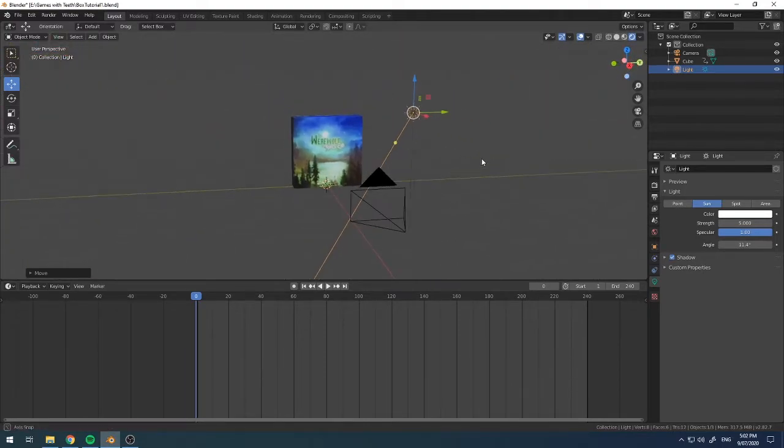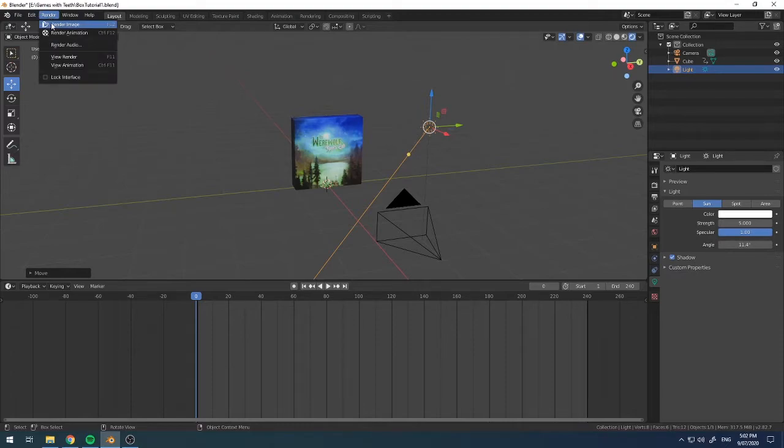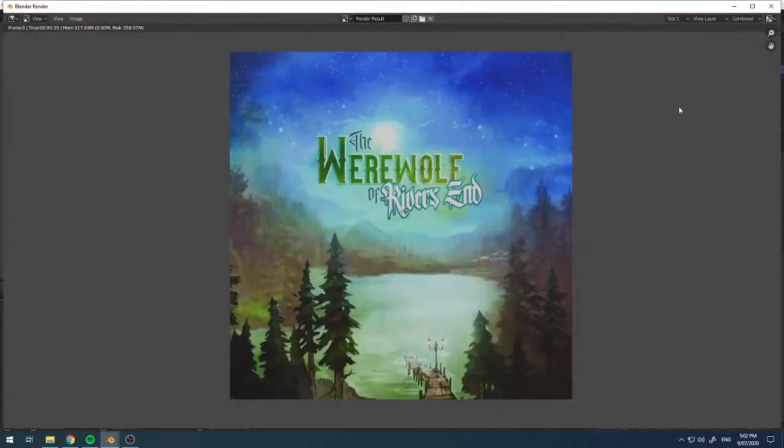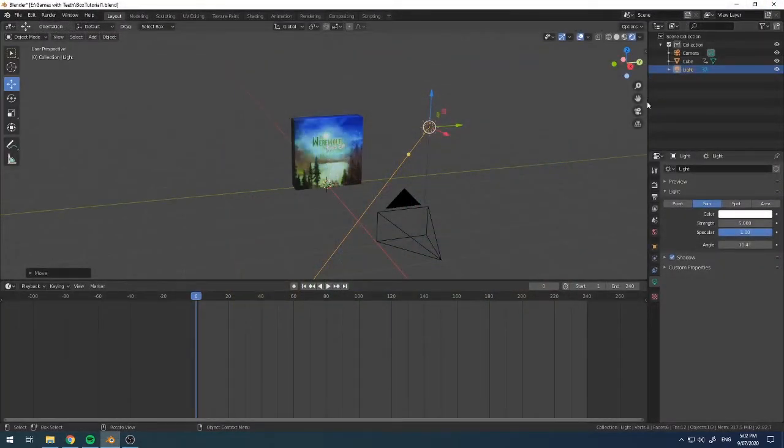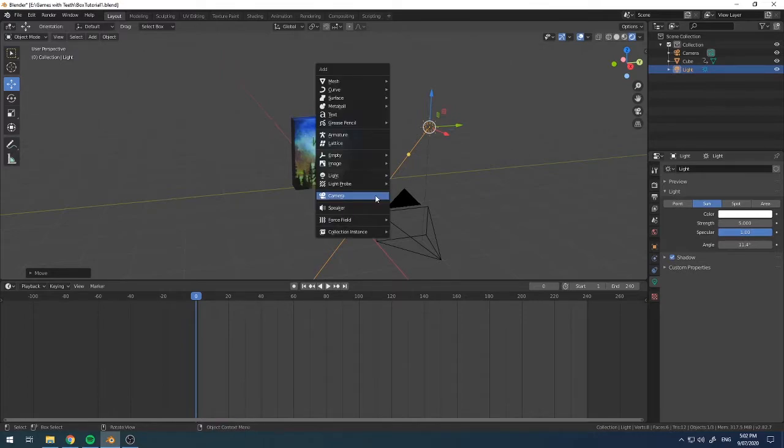Now, we don't have a background. Now, if we were to go render image, we're going to get this grey background. It's not the greatest, alright? So what we're going to do, we're going to make that grey background completely flat white. There's a way to do it like this.